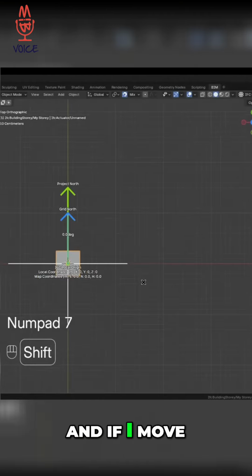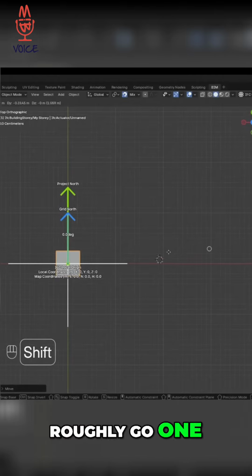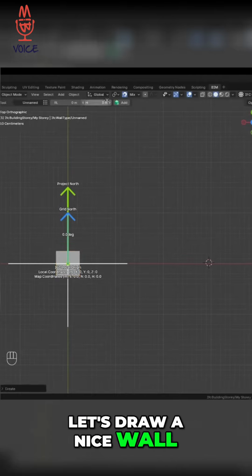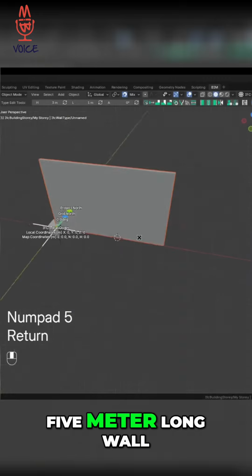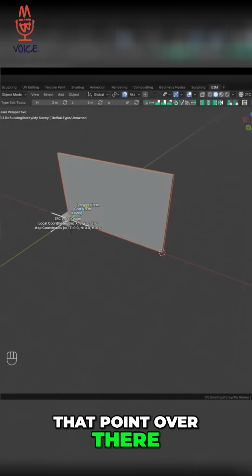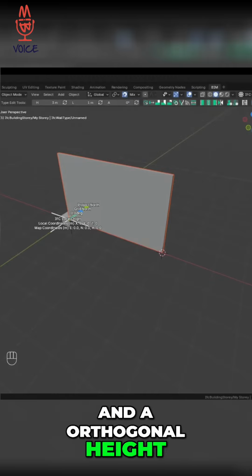And if I move and sample another point over here, let's say I'll just roughly go 1, 2, 3. Actually, let's do this properly, shall we? Let's draw a nice wall. Draw a 5-meter long wall there. And if I sample that point over there, in eastings and northings it is an easting of 5, a northing of 0, and orthogonal height of 0.